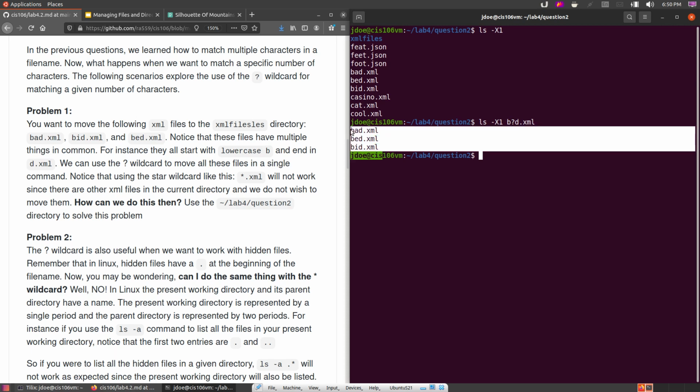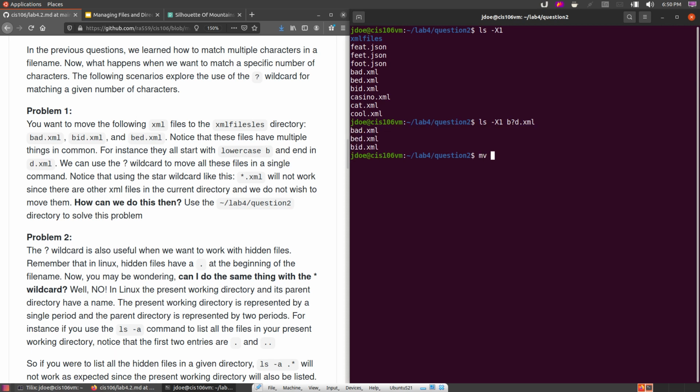Now they want me to move this. Okay, no problem. mv B question mark D that XML, and then where am I moving this? To XML files. Done. If you do the ls command one more time, those files are gone. Well, they're not gone. They are inside XML files.